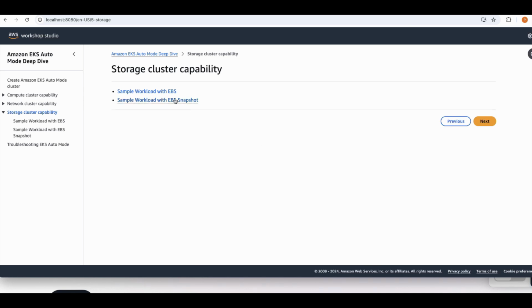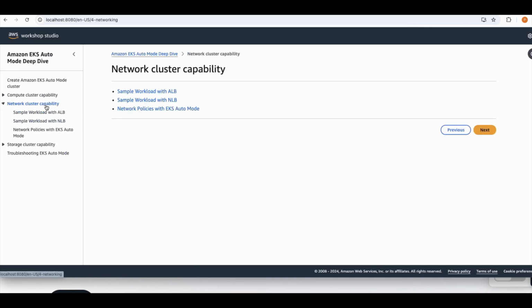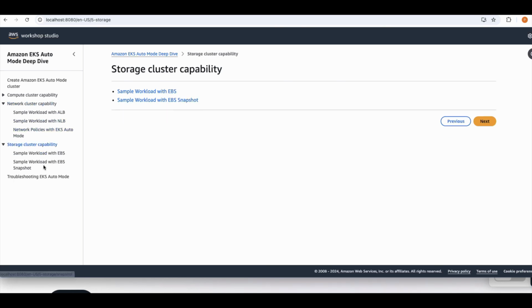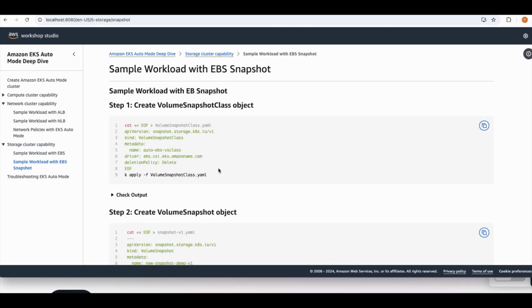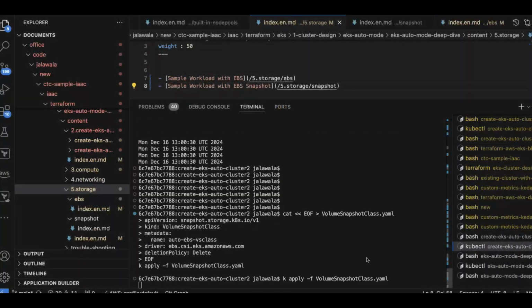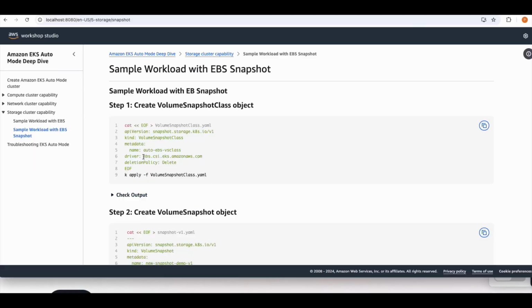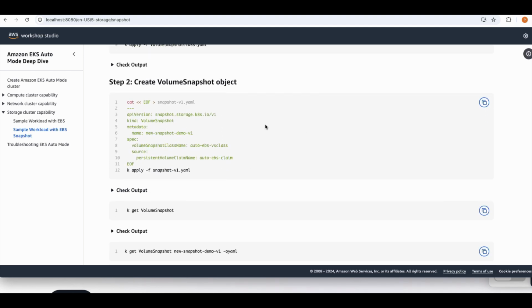In this section, we will see how to use the snapshotting capability because this is one of the add-ons that we have deployed. Okay, so that means you will be able to create volume snapshots, that is the EBS snapshots, using the Kubernetes API. Okay, so I'm creating this. So this is the name of the driver that we have to create. Now I'm creating a snapshot using this.